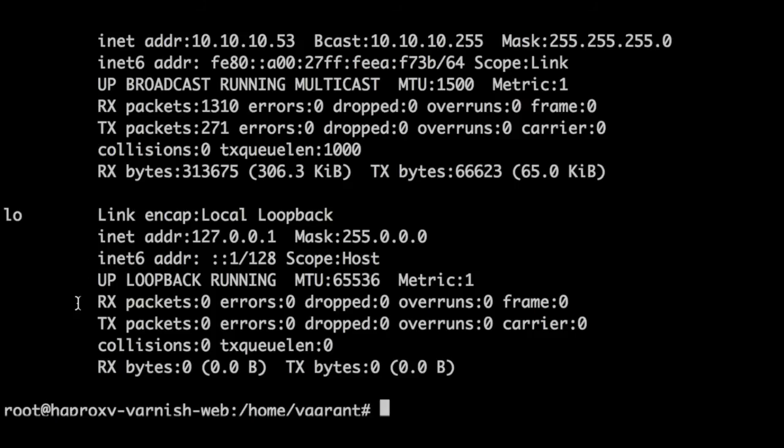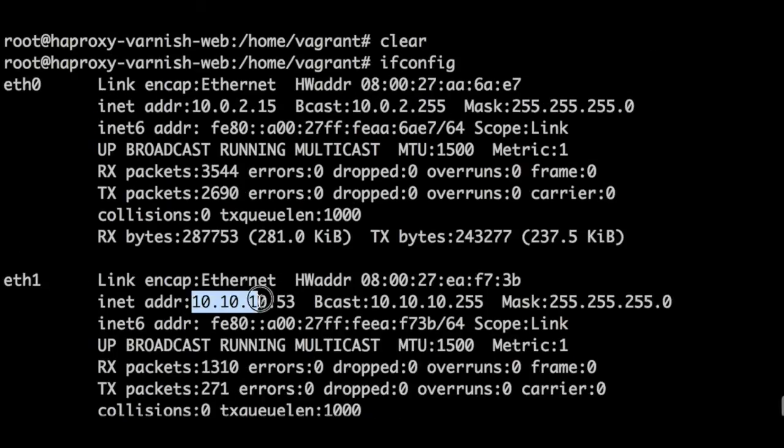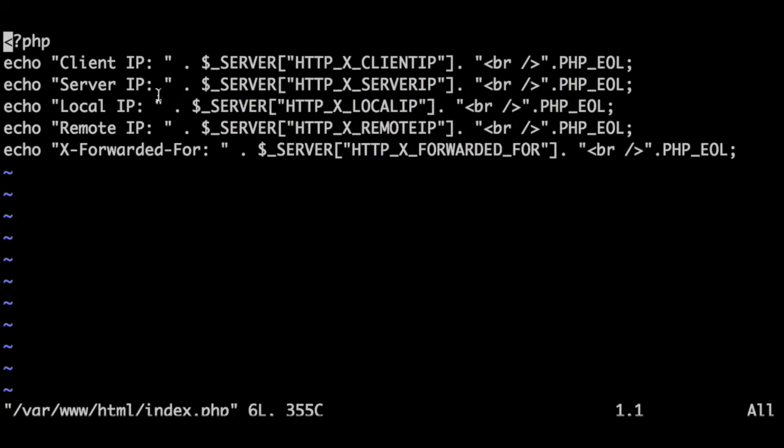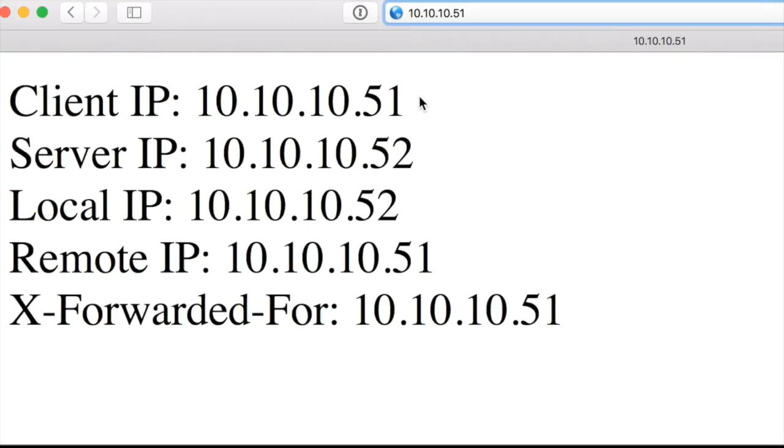We have a look at the IP, which is 10.10.10.53. And finally, we'll have a look at the index.php file that calls the custom request headers that we set in Varnish. So we have the X-Client-IP, the X-Server-IP, the X-Local-IP, and the X-Remote-IP. And additionally, we have the X-Forwarded-For header that is set implicitly by Varnish. So we don't have to do that ourselves. Varnish does this for us. Now that's the configuration. Let's see how the browser deals with this.